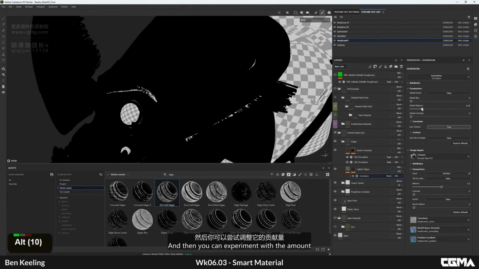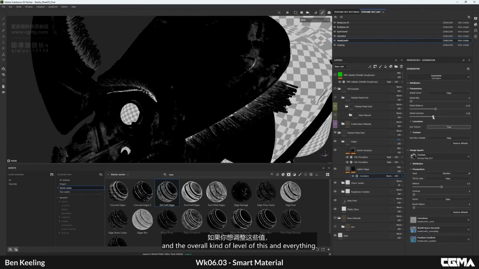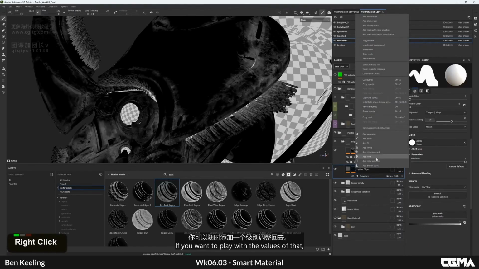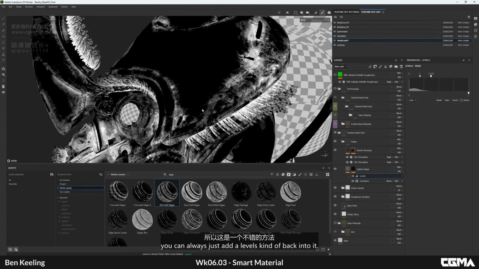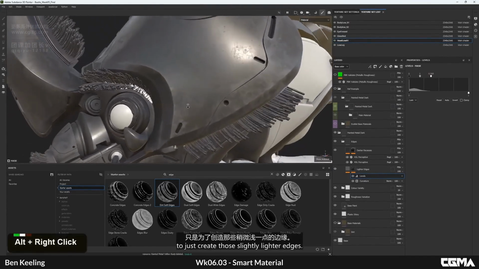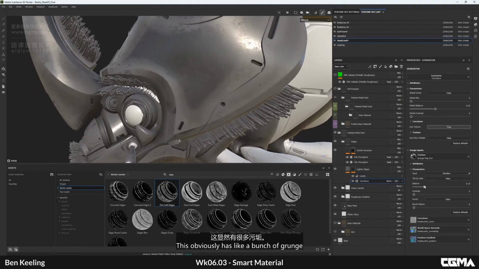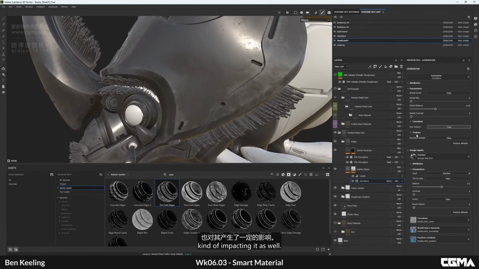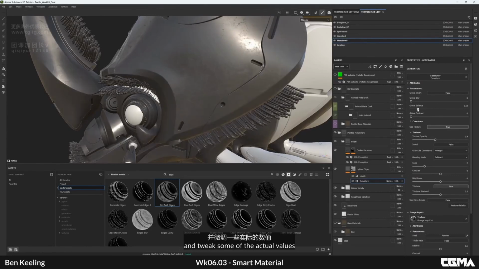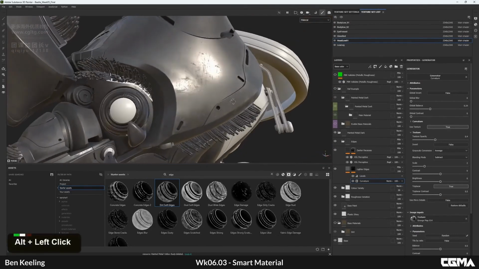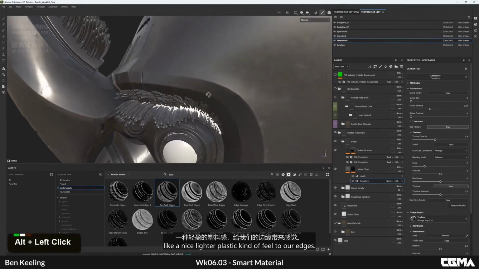And then you can experiment with the amount that is contributing and the overall level of this. If you want to play with the values of that, you can always just add a levels back into it. So this would be a nice way to create those slightly lighter edges. This obviously has a bunch of grunge impacting it as well, so for that, we can always play around with the opacity of it and tweak some of the actual values of what we're getting here. But you can see that that creates a nice lighter plastic kind of feel to our edges.